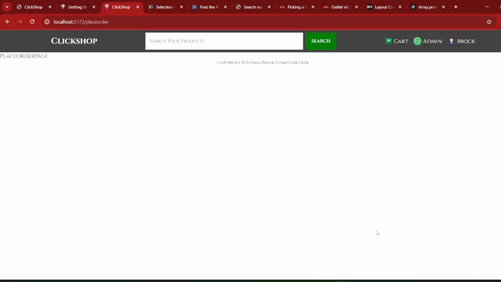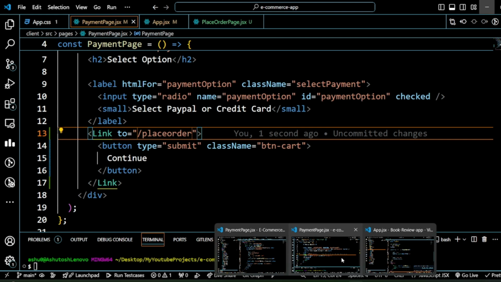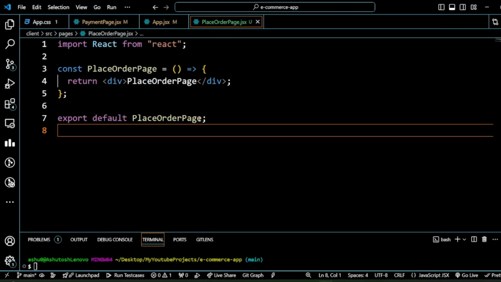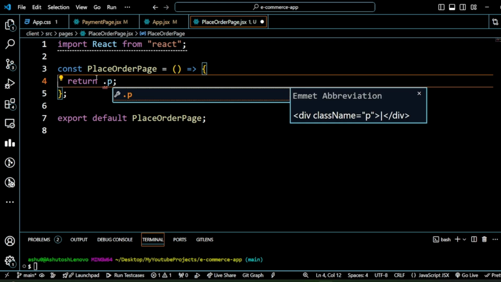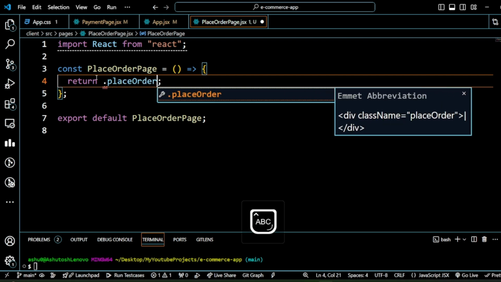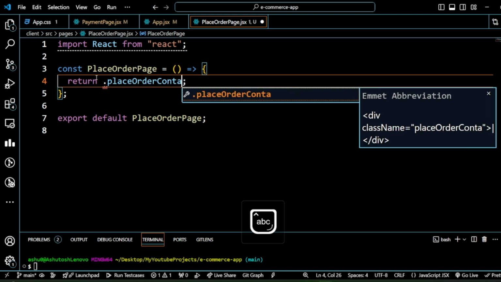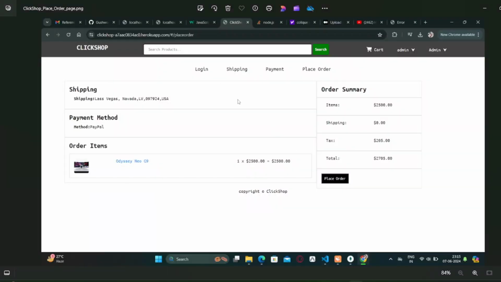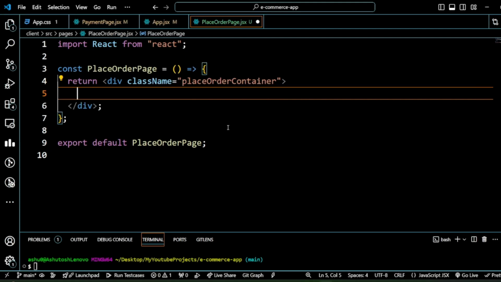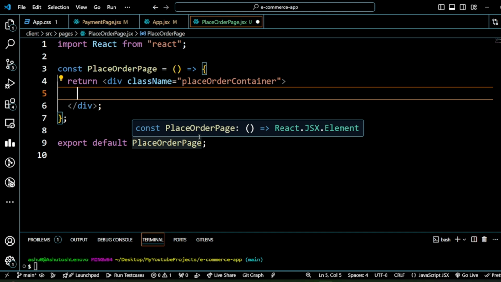Let's start with a container first. So let's design the place order container. Inside this we're gonna have two divs. If you see this, these two are static, this is dynamic, and this is order summary. So let's design this shipping. So what can I do? I can make three containers which will have a border.